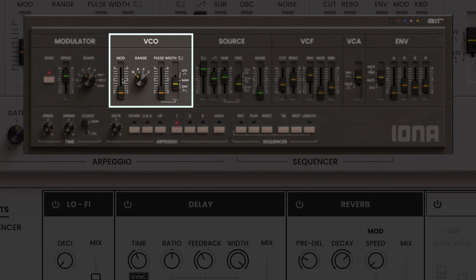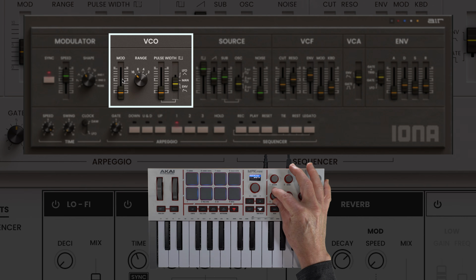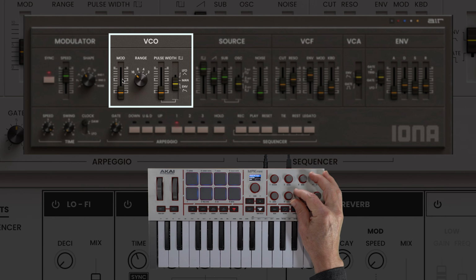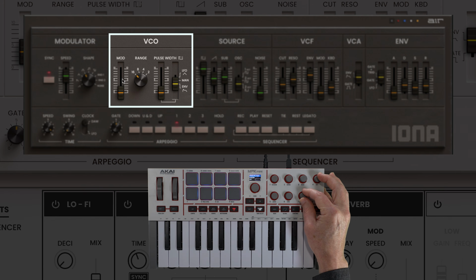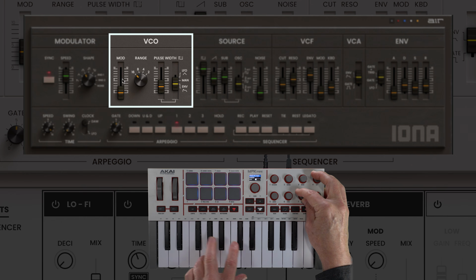The VCO, the voltage-controlled oscillator, is the main sound generator for Iona, designed and focused around the classic sound of the 101. It features a modulation slider, abbreviated to mod, for adding unique pitch variations with help from the LFO. There's an octave dial to raise or lower the initial octave range of the oscillator. There's also a classic PWM slider for introducing pulse width modulation that exclusively targets the pulse waveform.